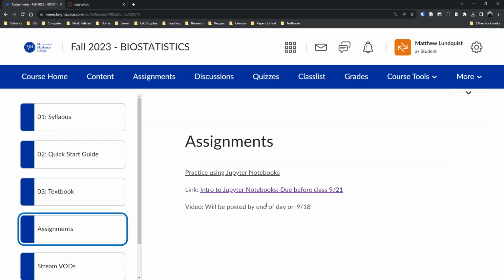And there will be another assignment that's due next week that will also be an intro assignment, but a little bit more in depth. So to do this assignment, click on this link.